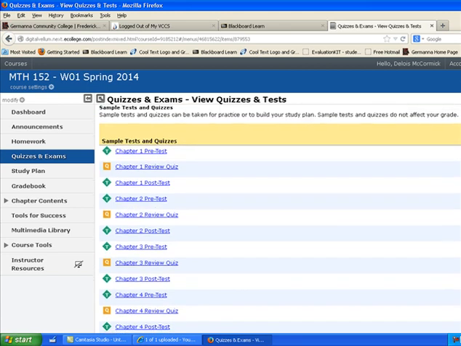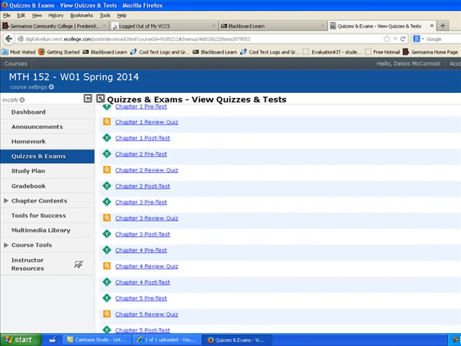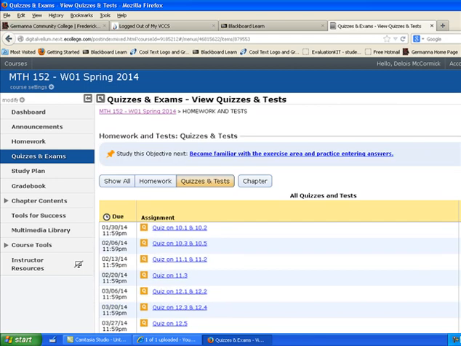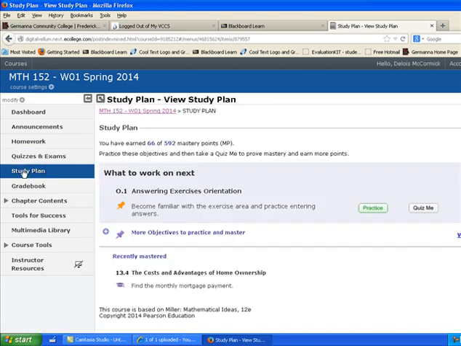Study plan is optional. You can choose to do what they recommend based on your scores in the homework and quizzes, or you can choose to just simply not look at those. Now for the grade book, only your grades on your quizzes and your homework will be here. Only items completed in my math lab will be listed in this grade book. Your complete grade book will be found in Blackboard.